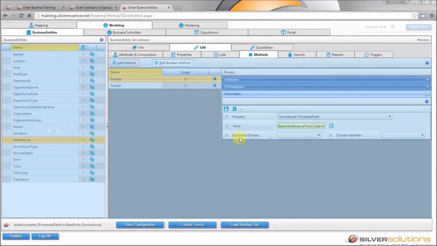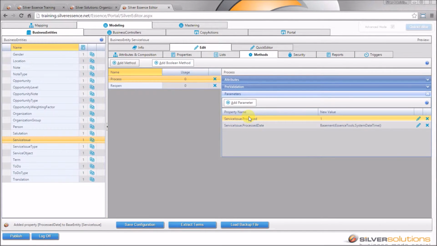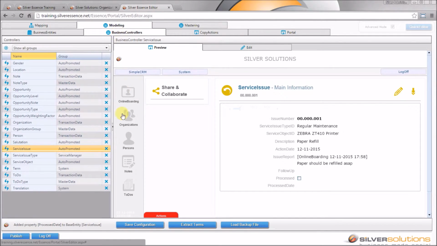Now, let's save that one, and then you will see that the process method will update two fields. One field will get the value 1, and the other one will be filled with system date time. Save and apply these changes. Now let's go to the business controller, because that is where we want those buttons to appear. And let's not refresh it right away.